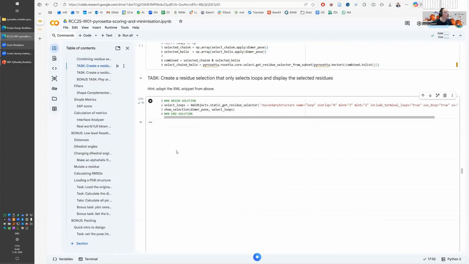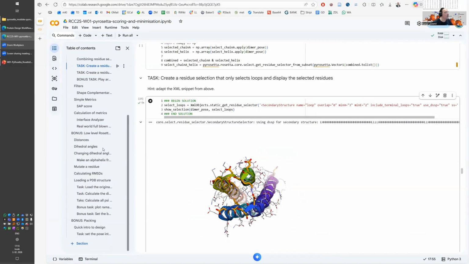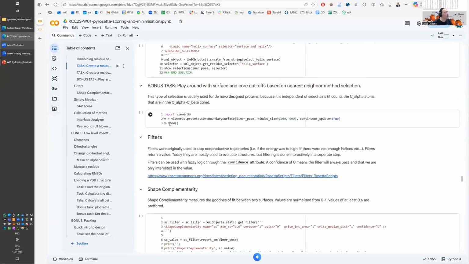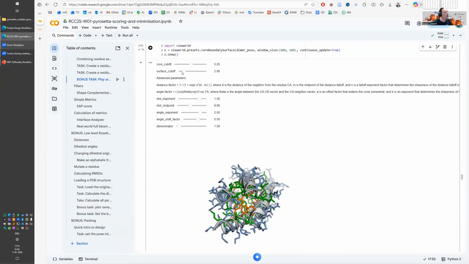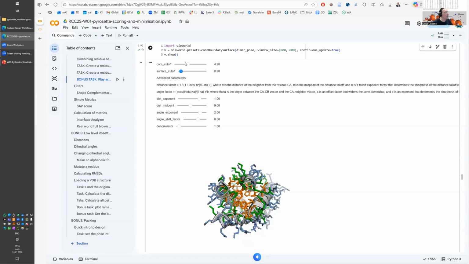And here are some tasks that you can solve on your own if you like. For example, just selecting the loop residues or creating layer residues. Then there's also a very nice application where you can play with the cutoffs, for example, for residue selectors. So blue is surface, green is boundary, and yellow is core, and then you can tune it to what parts you would like to redesign. Do you want more core? Do you want more interface? Do you want more boundary?